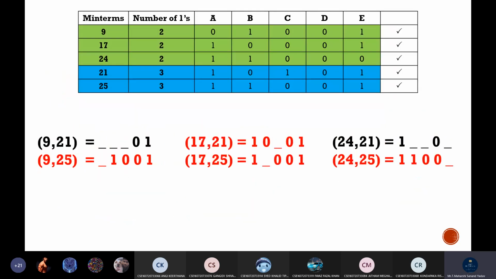Compare green with blue and tell me how many combinations are possible. 1, 2, 3, 4. 4 are possible. So better you write for all the cases like this, or else you will get confused if you try to compare blindly, and you may go wrong. So 9, 21 and 24, 21 are not needed. Why? Because they are not differing by 1 bit position.